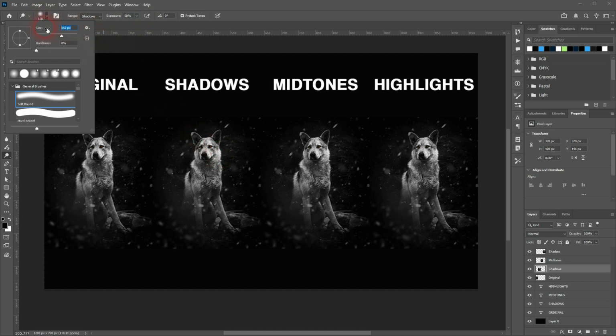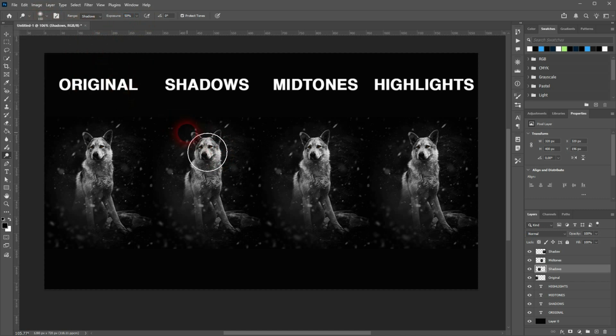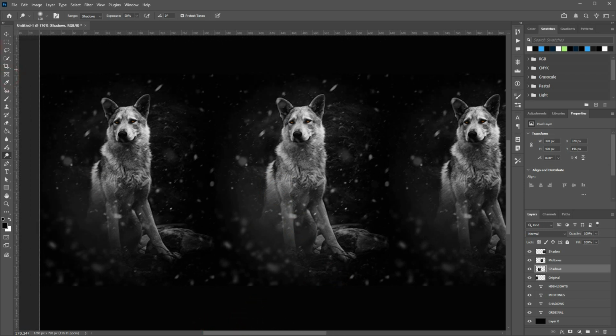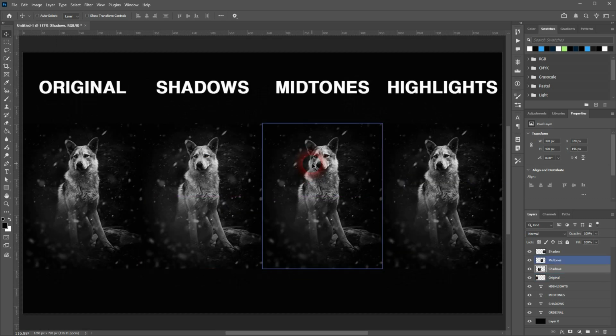First one is set to shadows, and if we compare that to the original on the left, you can see it leaves the whitest spots somewhat unaffected, but the darker spots, especially here on the snout, you can see they've gotten brightened up. Let's switch to the midtones.